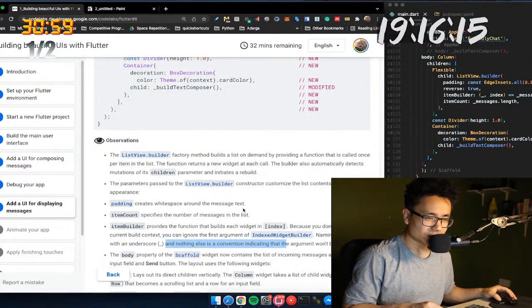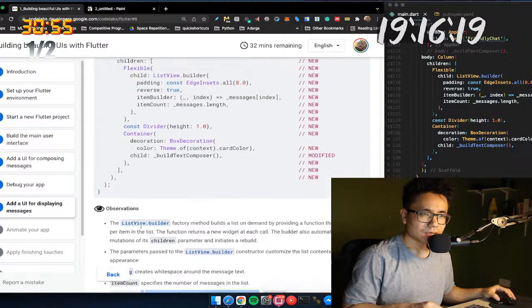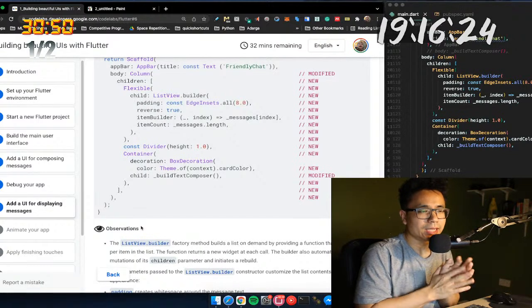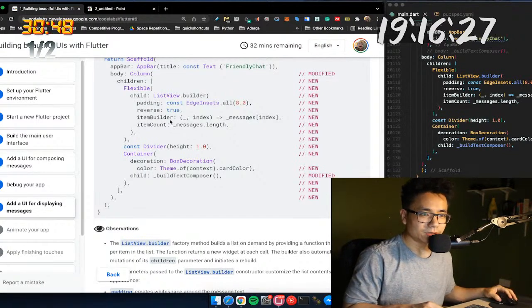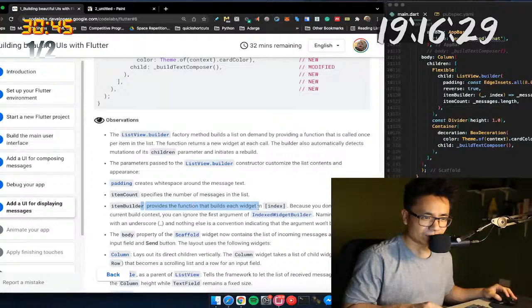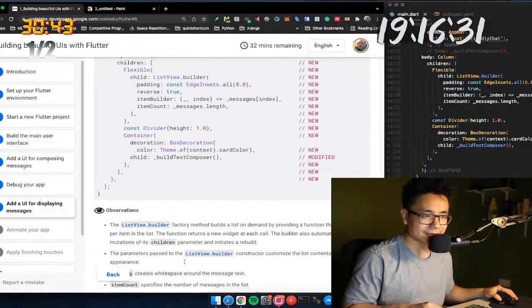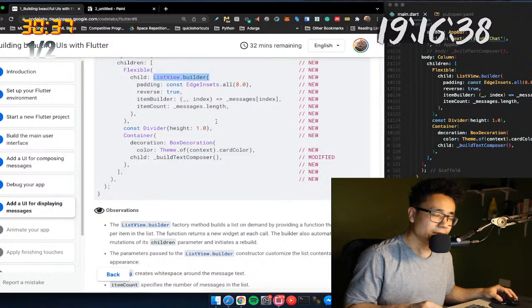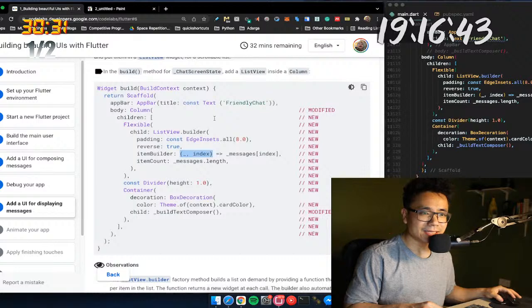Item builder provides a function that builds a widget. Ah, okay, yeah, I get you. So basically, item builder provides a function that builds each widget in index. I guess. Okay, so it looks like list view builder takes in a widget so that it can build it.